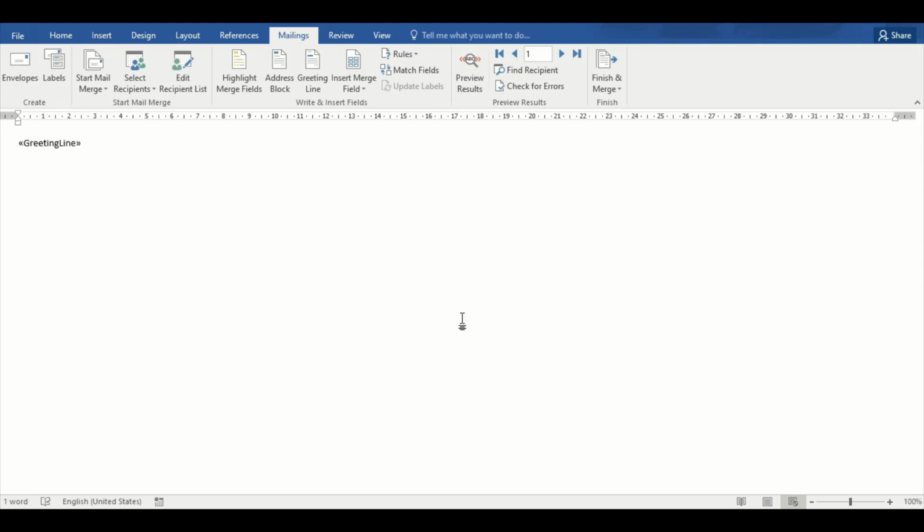So I can click on OK. My greeting line is going to come on its own. Now I can insert the field. I can insert the name, and then I can write, hey, we are using mail merge. That's it. And now I will just click on finish and merge.